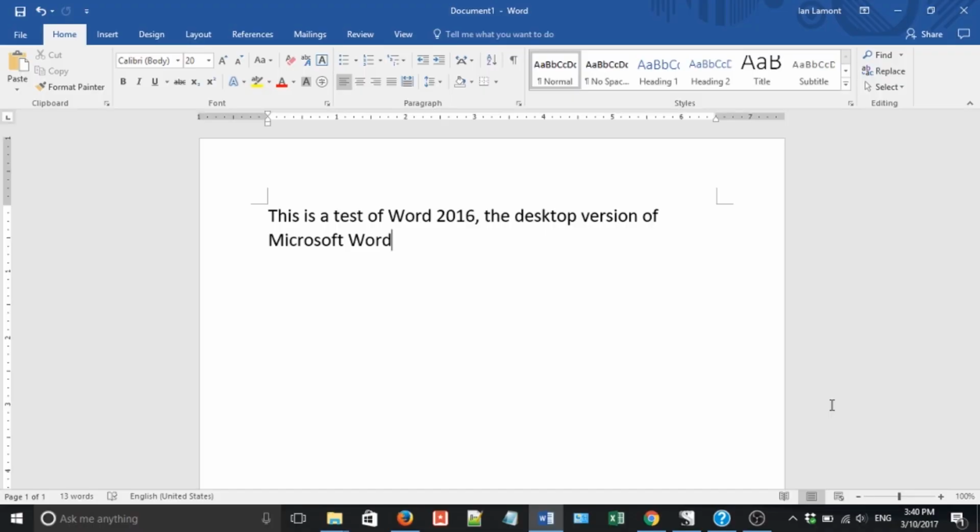Today I'm going to be talking about Microsoft Word 2016 and comparing it with the online version of Microsoft Word, and it's called Word Online. You may not know about it, Microsoft doesn't really promote it a lot, but it's actually a free alternative to the desktop version of Microsoft Word, but it comes with a few limitations, as we shall shortly discover.